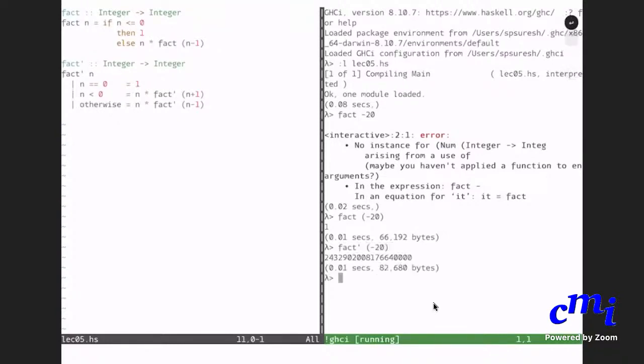Factorial prime of minus 20 gives some positive, some huge number. And factorial prime of minus 19 gives you some negative number. Okay, and so on and so forth.